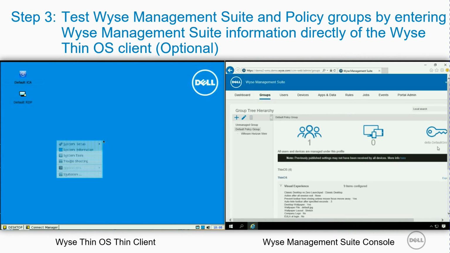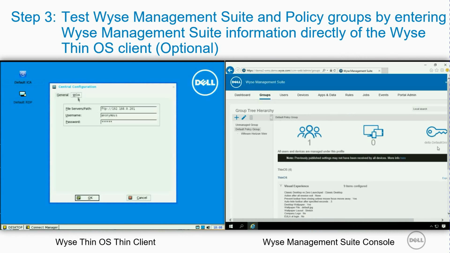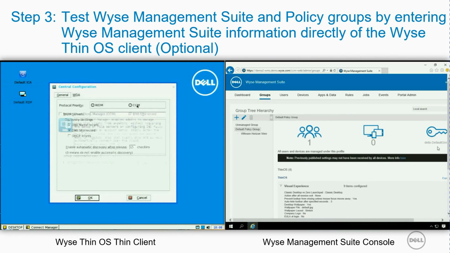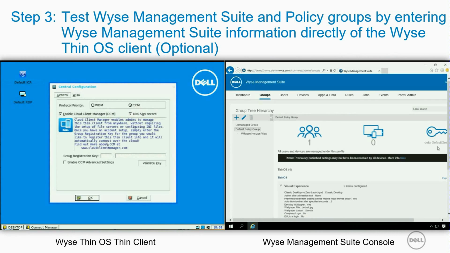On the Thin client, we're going to go to System Setup, Central Configuration. In the WDA tab, select CCM and enable Cloud Client Manager. Cloud Client Manager was a product name for Wyse Management Suite when there was only a cloud-hosted version. Therefore, any references to Cloud Client Manager in the ThinOS GUI can be used interchangeably with the Wyse Management Suite.